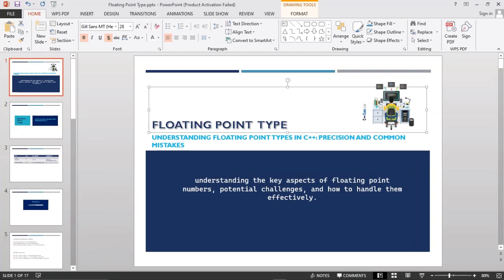So in today's lecture we're going to talk about floating point types. Floating point types are a kind of value that supports decimal numbers or decimal points. We have not been using decimals much, and we haven't really talked about that.